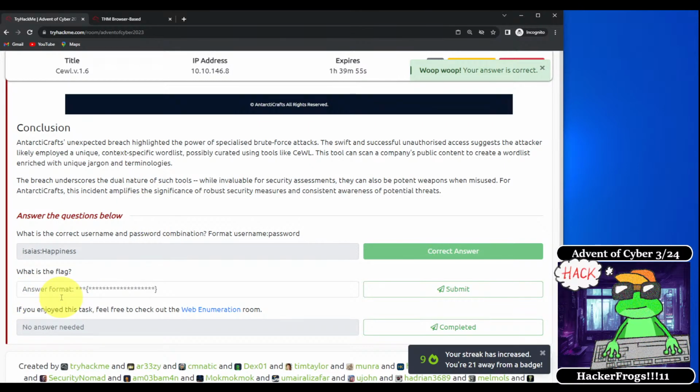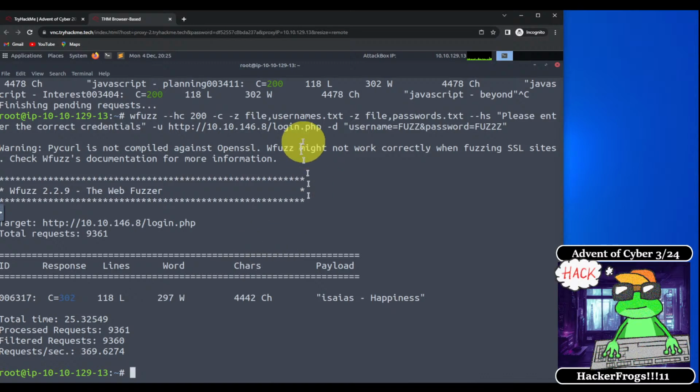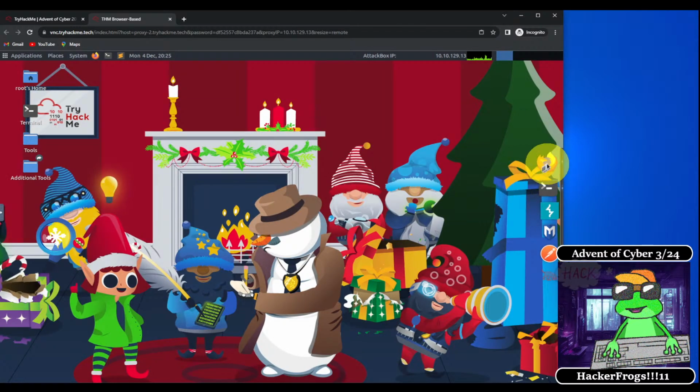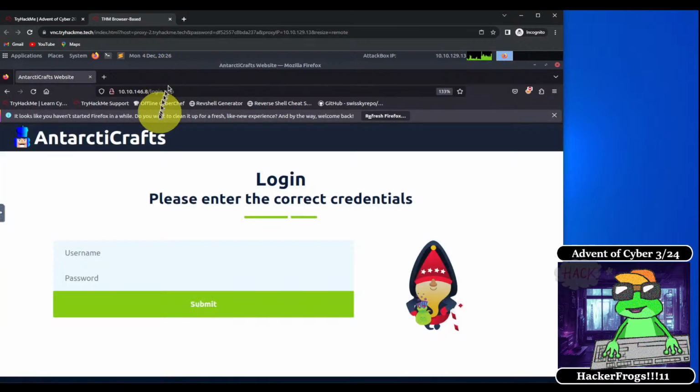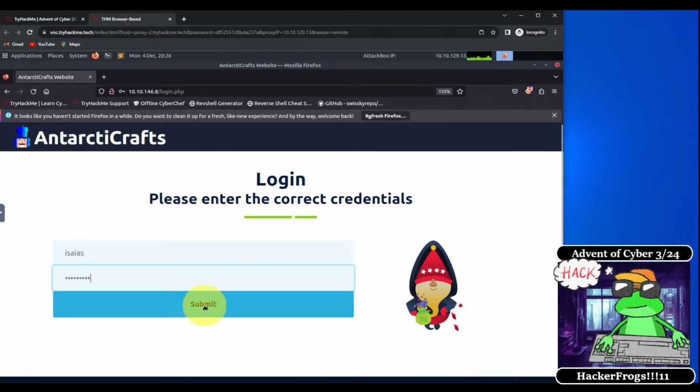And what is the flag? To get the flag, we can go back to the web page over here. We're going to minimize this and open up the Firefox browser. Then on the login page here, we're going to plug in Isaias as the username and happiness with the capital H as the password, and we're going to submit.